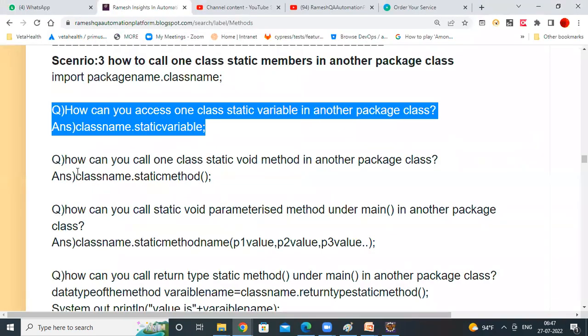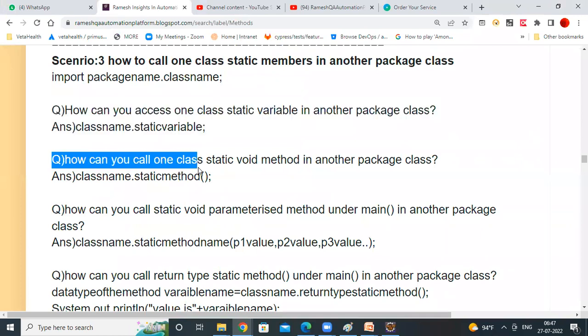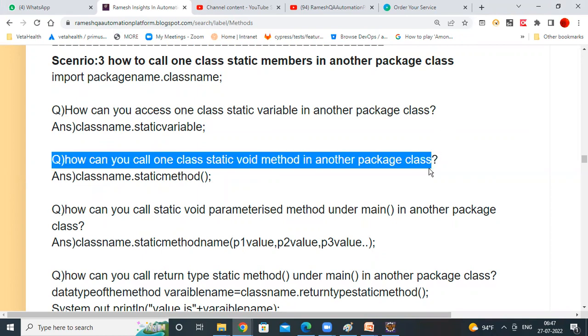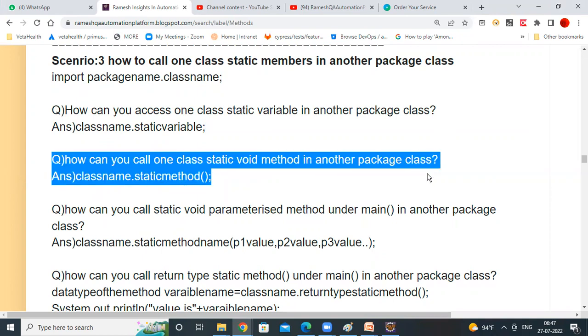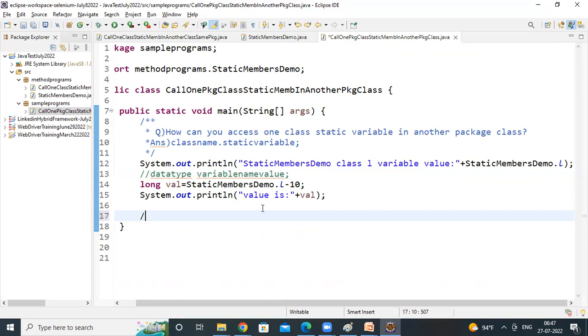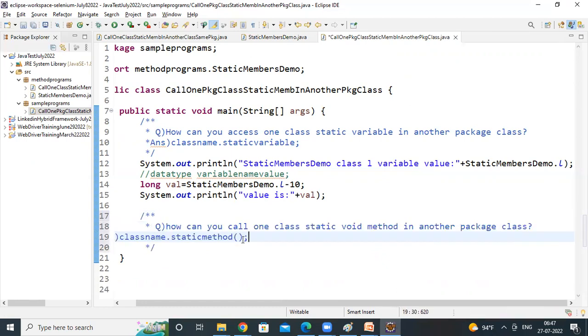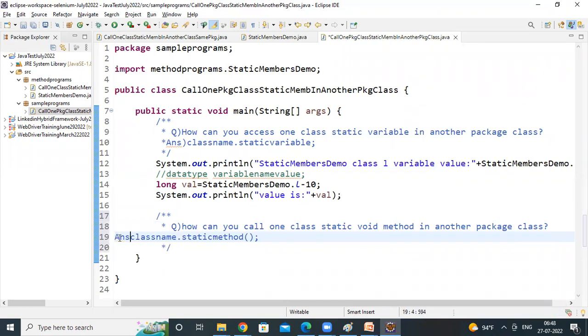And the next one is, how can you call one class's static void method in another package class? What is the answer? Class name dot static method. So what is that? Class name dot static method.